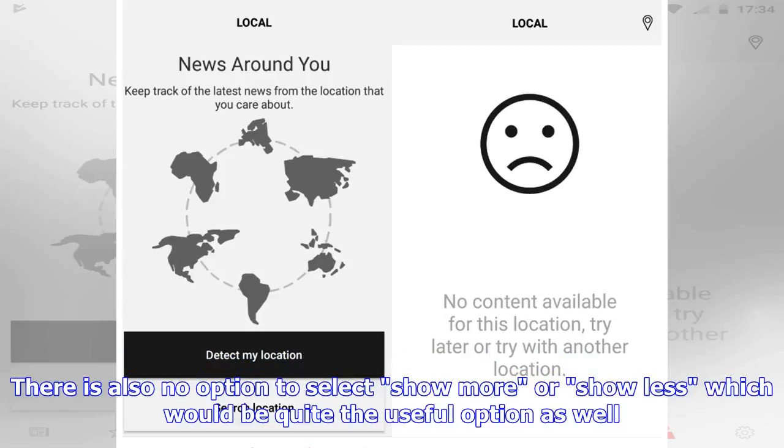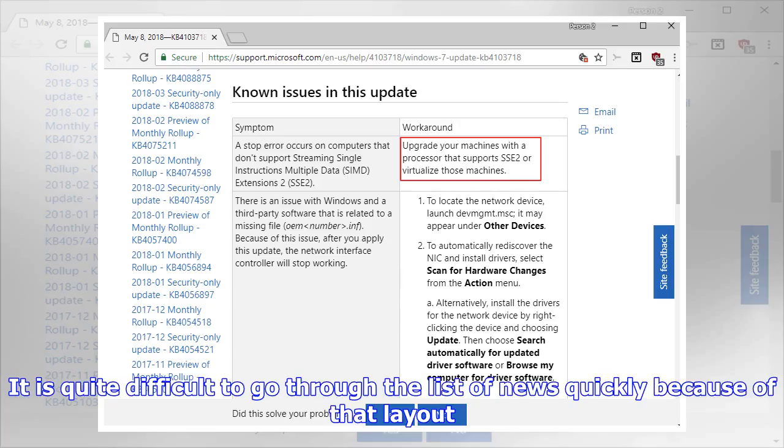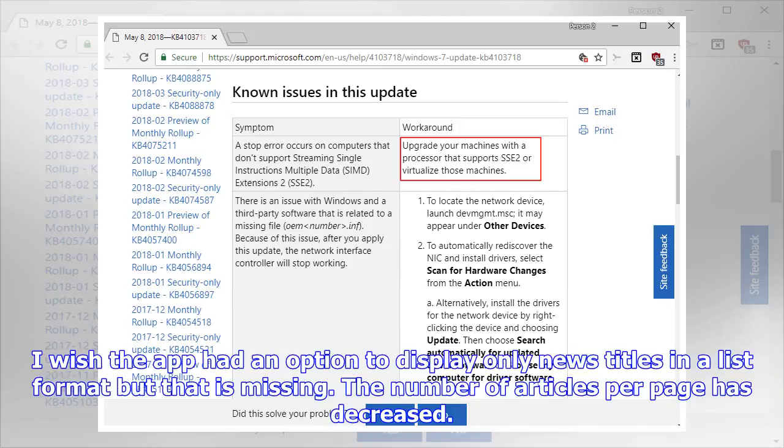There is also no option to select Show More, or Show Less, which would be quite a useful option as well. The interface uses a somewhat strange design for news articles. Microsoft News displays articles in different formats, small and big, vertically or horizontally stretched, with and without images. It is quite difficult to go through the list of news quickly because of that layout. I wish the app had an option to display only news titles in a list format, but that is missing.